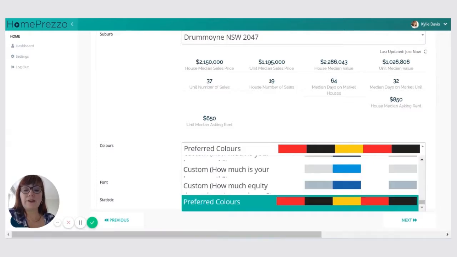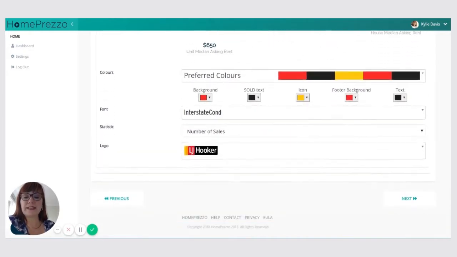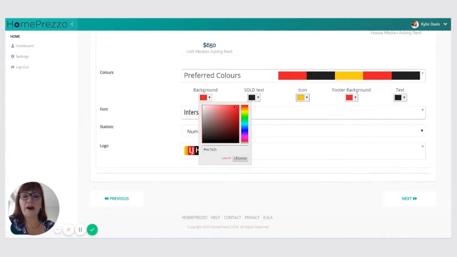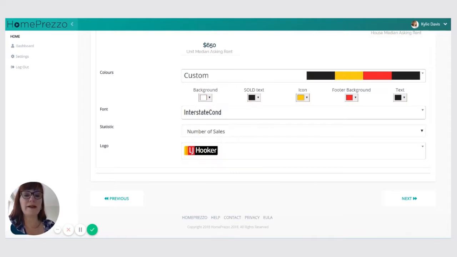And I've got my LJ Hooker colors selected. Now, I'm happy with the font, but I'm not really happy with these colors. I'm not keen on the idea of having a red background. So I'm going to make this white. And just as a little tip, you can choose the color up the top here, but sometimes they end up with a bit of tint. So 6 Fs will get you perfect white.